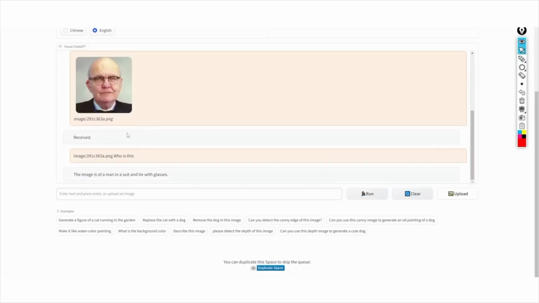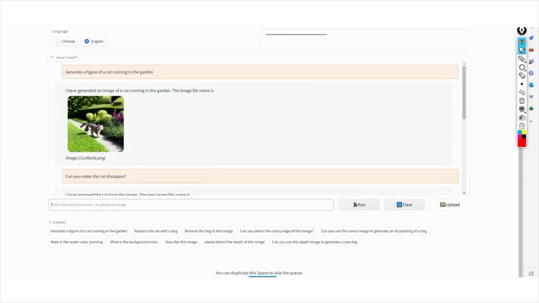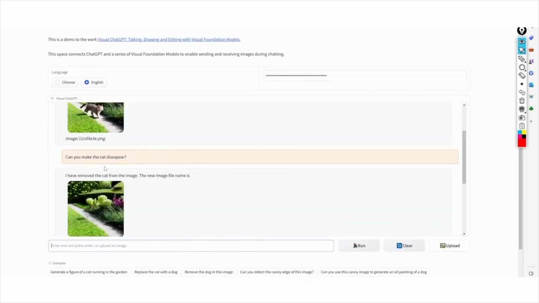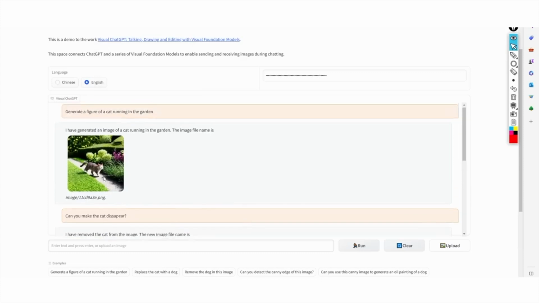However, I encountered some bugs while using Visual GPT, and I'm unsure of their cause. In another attempt, I again asked for an image of a cat running in the garden. This time, the AI generated a much better picture. When I requested the cat be removed, the AI successfully did so. I wonder if Microsoft plans to improve this technology further, as it seems to be more of a demo showcasing its potential. It demonstrates that even if GPT-4 isn't multimodal, there are workarounds to achieve desired outcomes.